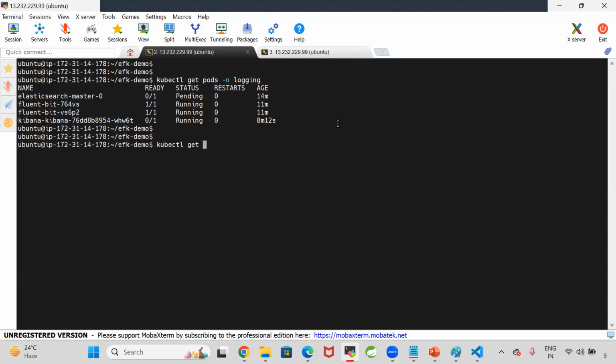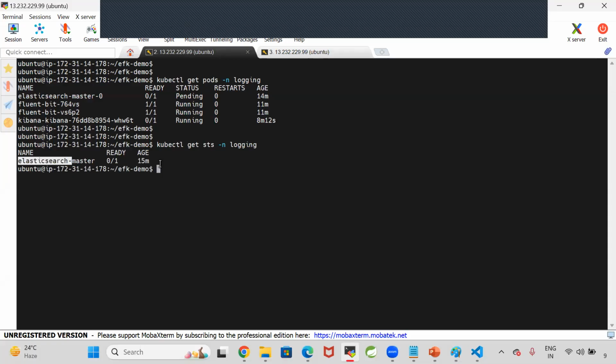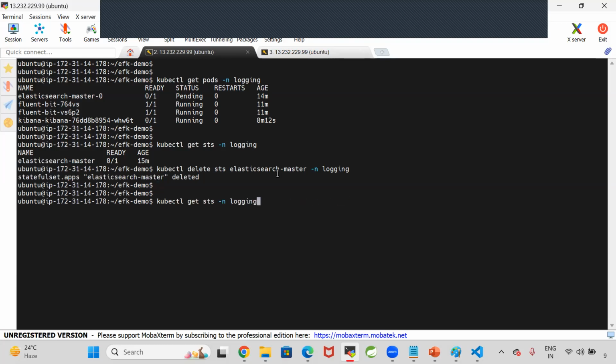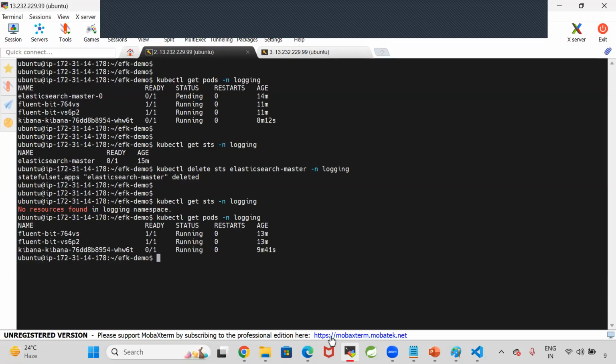kubectl get stateful set -n logging. So here I am trying to create the Elasticsearch master, but it is not created. Still it is in the pending state. Let me delete this. kubectl delete sts elasticsearch-master -n logging. With this, Elasticsearch master got deleted. Elasticsearch is not getting created as expected. Get pods. Now you see the Elasticsearch pod is not available.